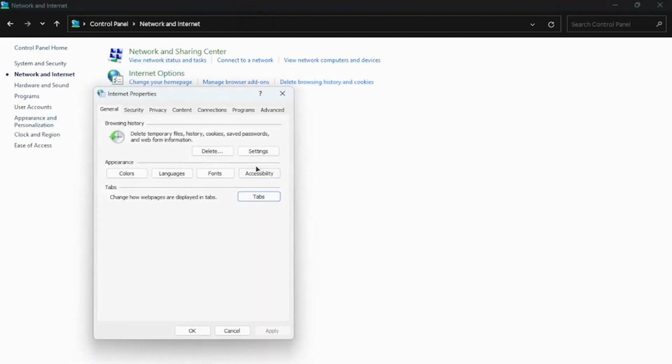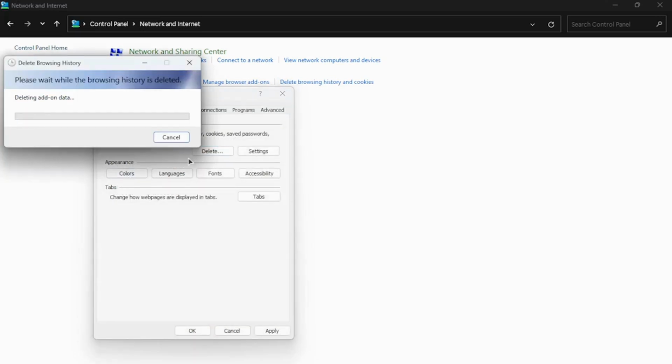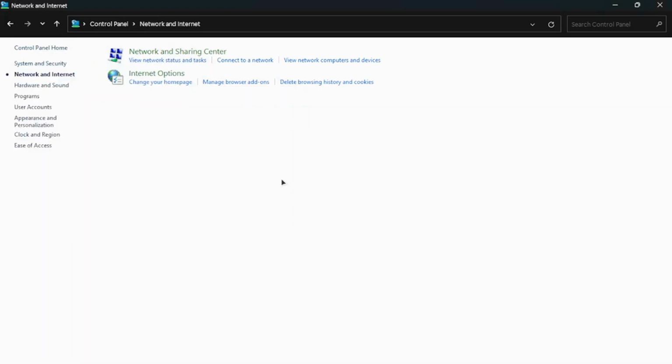For browsing history and cookies, I can simply click on delete. It will show all the options here. Let me only pick my history and delete it. It will be deleted, but I don't recommend it.